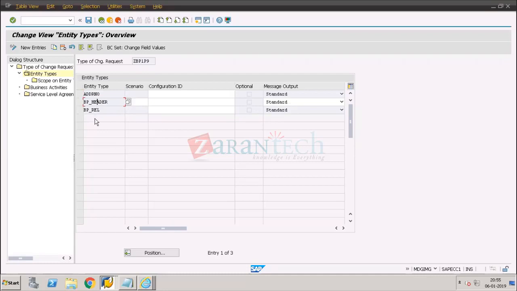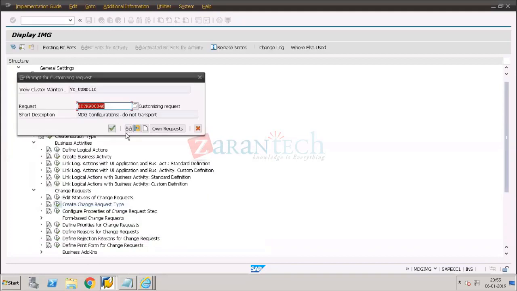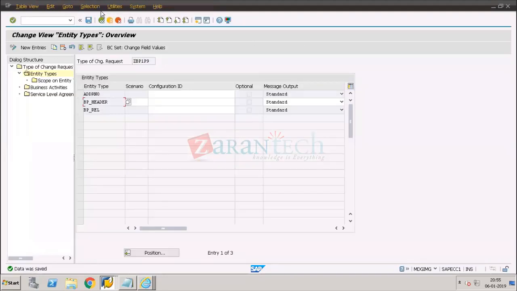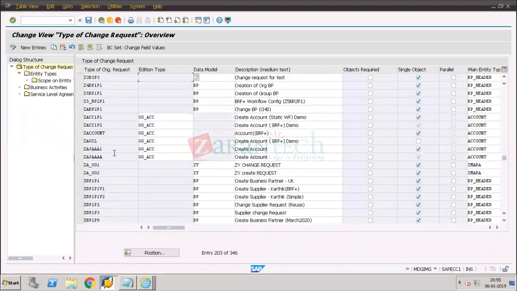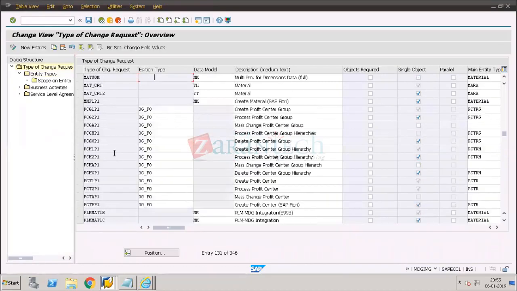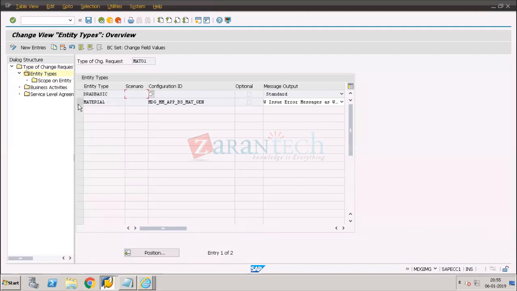Then, just as a curiosity, Karthik, what might be the key fields for products? So it would be the material and material documents.